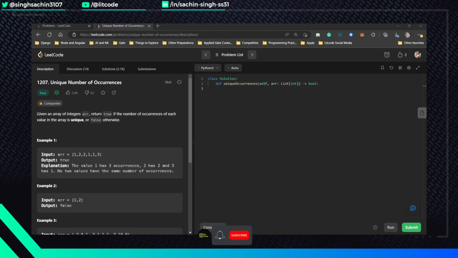Hi everyone, so today we're going to solve Leetcode daily challenge problem number 1207, unique number of occurrences. It's an easy problem by the tag. What we have to do is check if the number of occurrences of each unique digit is unique in the given array. If this condition is true, we return boolean true, else false. So it's a pretty straightforward problem.